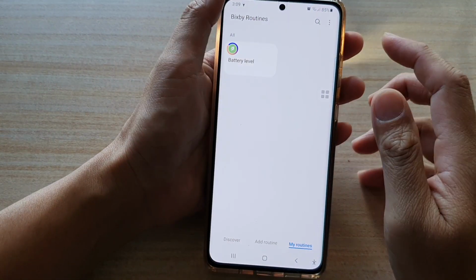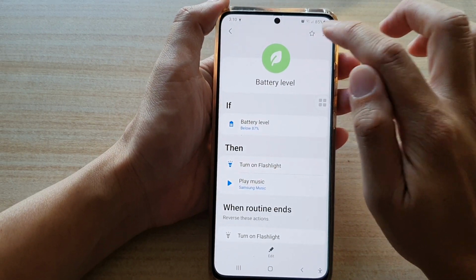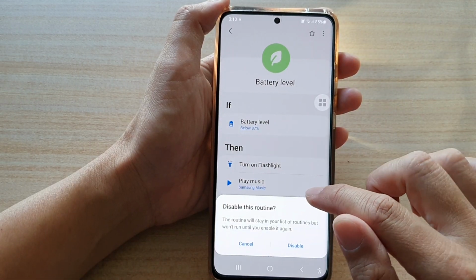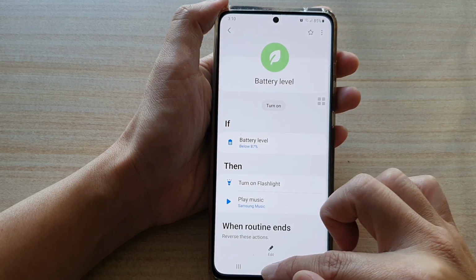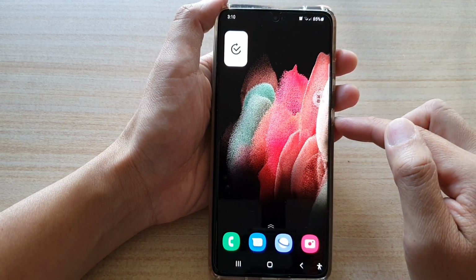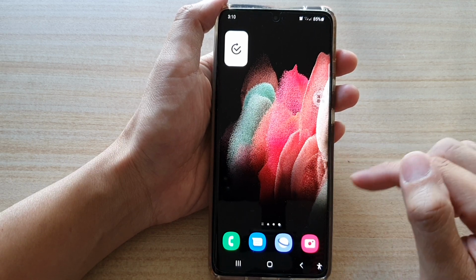So to disable the routine, you just open it, then tap on the option key at the top, and then tap on disable this routine, and that's it. It is now disabled. So that's how you can either delete them completely, or you can disable it temporarily so that later you can use it again.